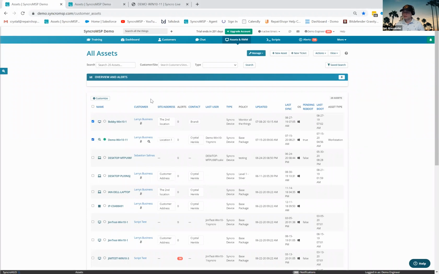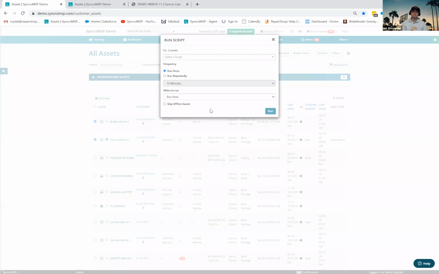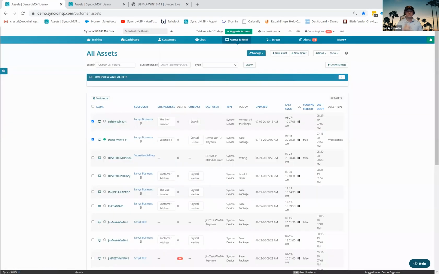Okay. Next. Scripting. This is more of a quality of life thing. We added this checkbox, skip offline assets. Before, this checkbox didn't exist, so when the computer came back on, it would run the script, and sometimes that's not desirable. So we enabled you to skip assets that are offline, and therefore you only run it on the computers that are online right now. This is also in the policies, by the way. So there are different parts where you can take advantage of that new checkbox.